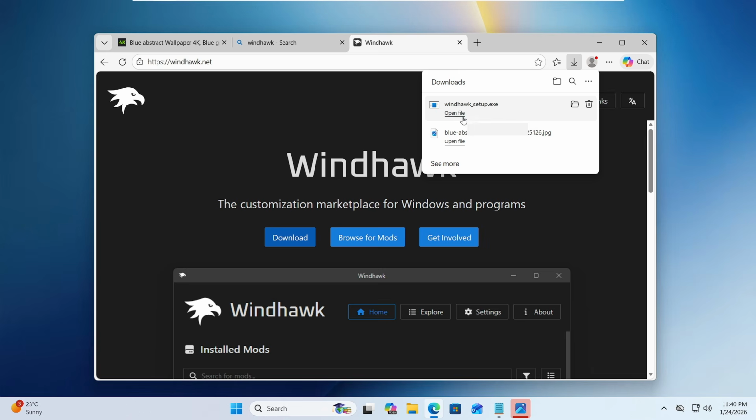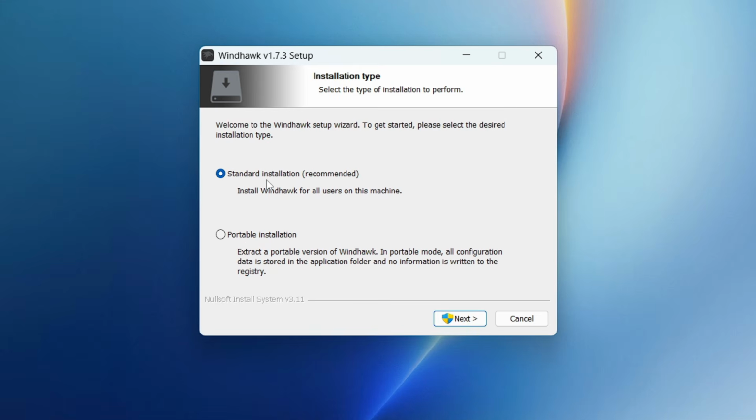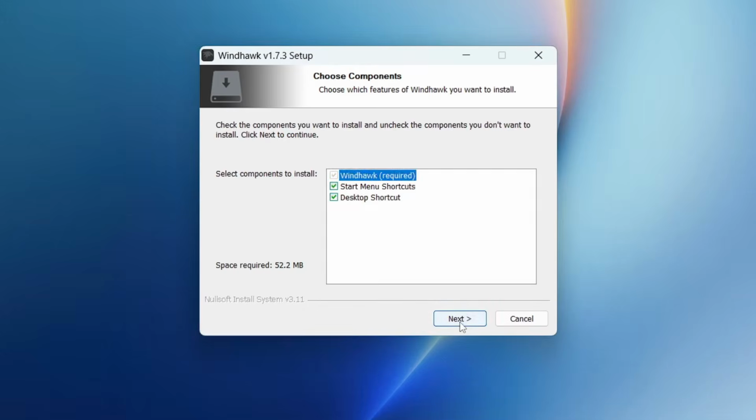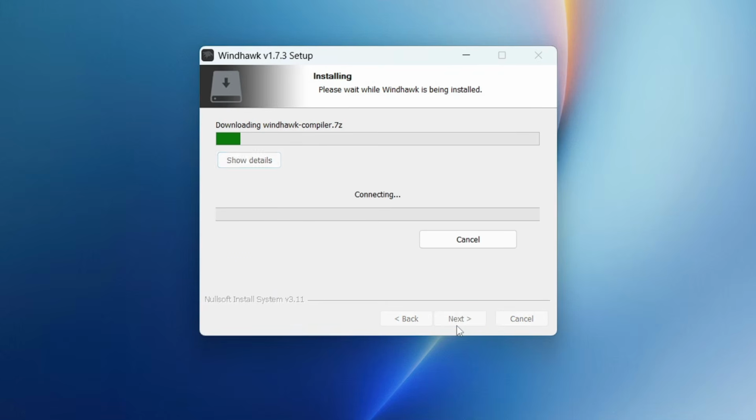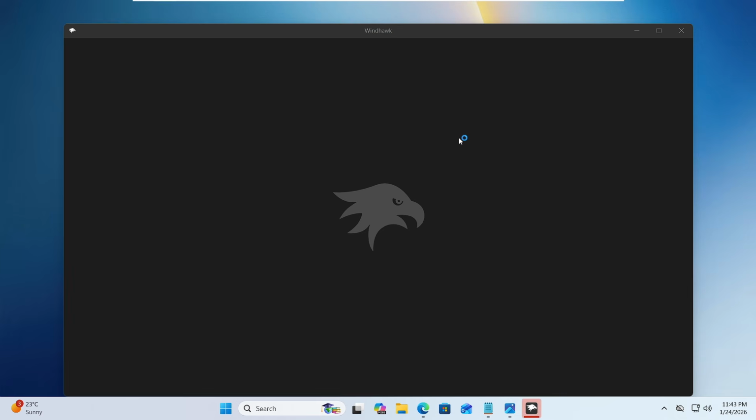And once it gets downloaded, click on the downloaded file, click on OK. Choose the standard installation or the portable one, so you can even go with the portable one, it's all up to you. I will click on next. Click on yes, next, install. And once you click on finish, the very first time it will come up automatically.